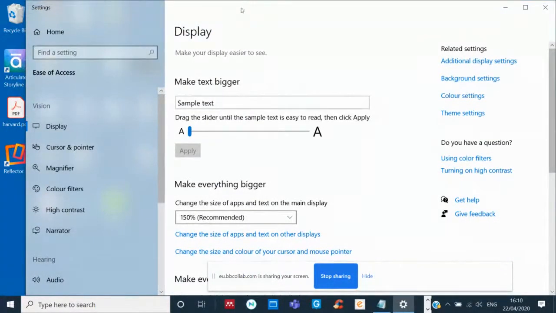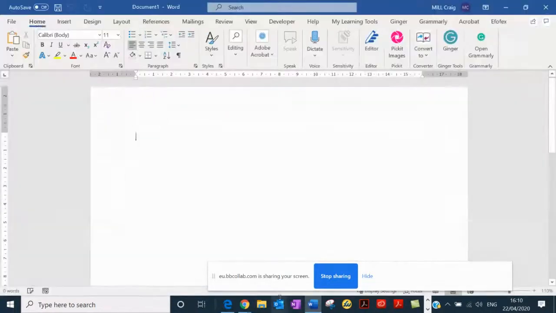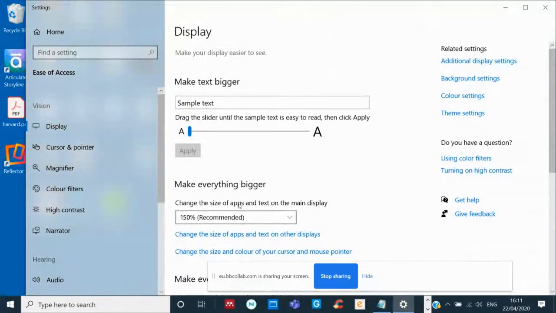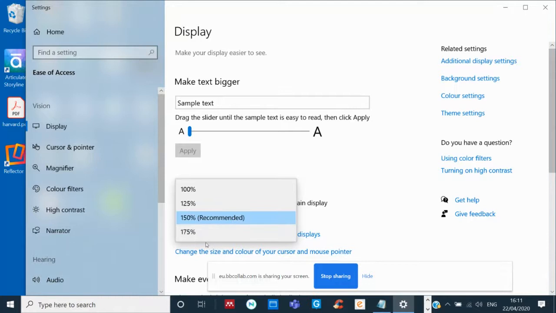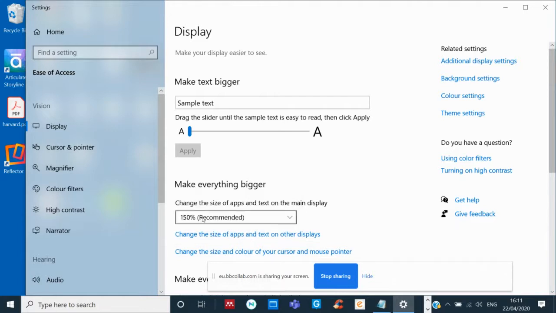So that's even bigger. So now, without actually doing anything to the text size, I can go back in, let's find Word, and you can see Word is much larger as well. So sometimes it's just a case of finding the balance between the, let's see, if I go to 175, I have to log out and log back in again, but that makes it really much bigger. So really what you're doing is you're just scaling up what's on there.